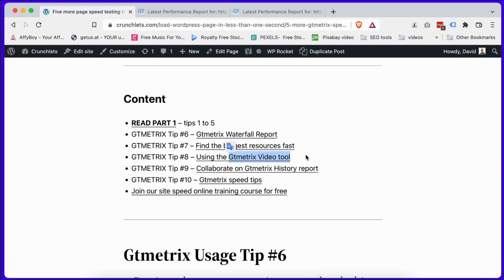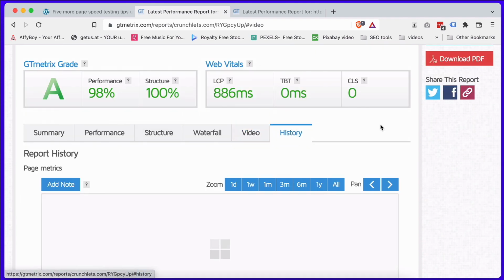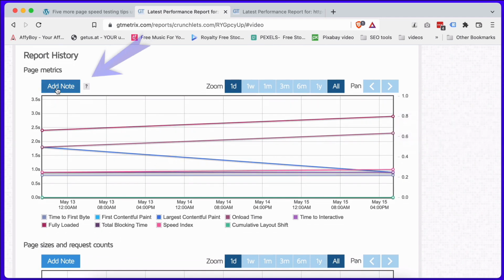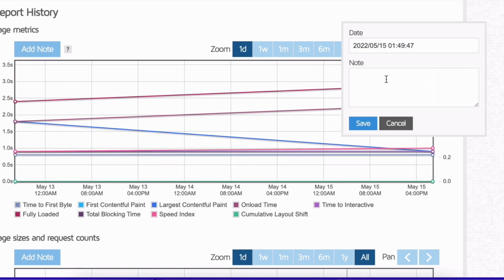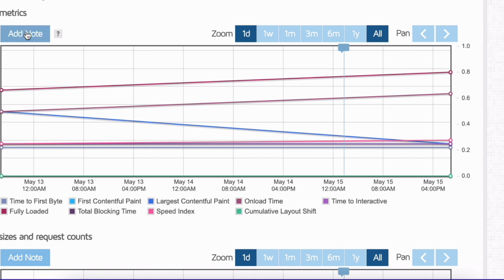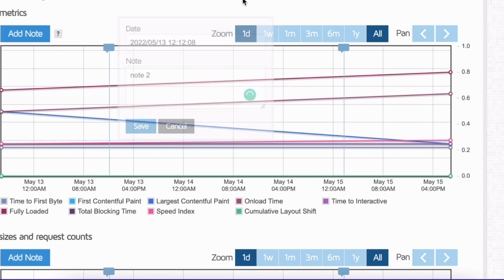Okay, collaborate on GTmetrix history report. This is really interesting. If we come up here and go into the history, you can actually see that you can add a note in here. Now this is a collaborative note. So now I'm going to put a note here. Because it's tied to a specific URL, this note is saved with the URL. Let's see if I can add another note. And there we go. So if somebody else has this URL, or of course if they're logged in, but if you give them this URL, they'll actually see those notes.